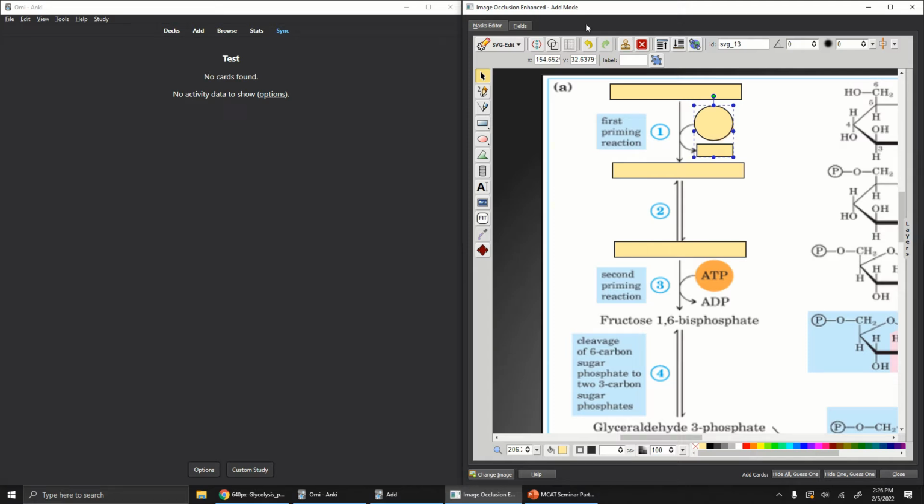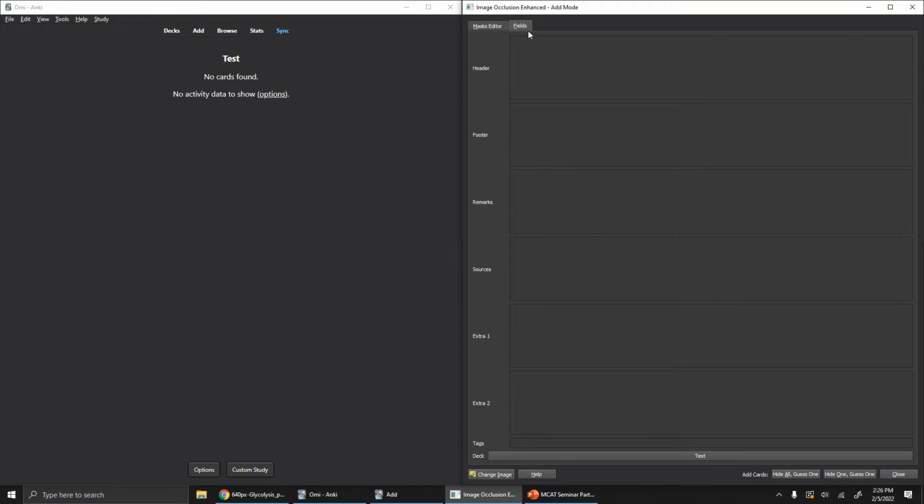Now let's turn our attention to the Fields tab at the top of the window. Just like with the closed card type, image occlusion cards can have extra information. The first field is the header. This will show up on the front of the card. I usually use this field to include a prompt asking me what to identify. For this card, I might type name the glycolytic intermediate.